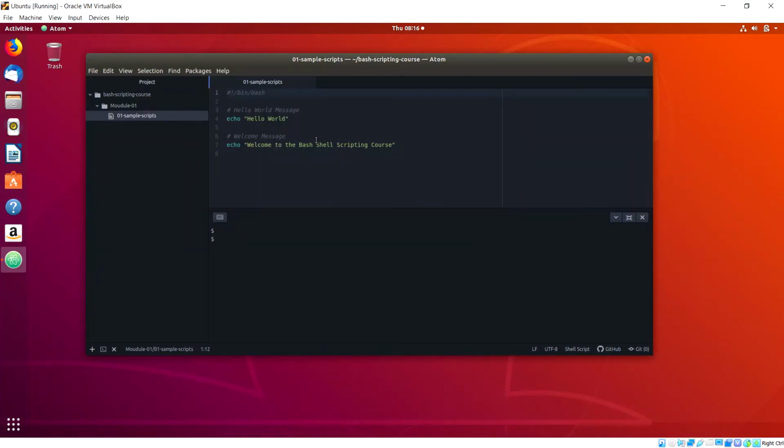Hello everyone, welcome back. In this video, I'm going to demo the very first script. It's a simple script, but we will use it to explain some basic concepts around scripting within the Bash environment. I'll be using the GUI-based Atom editor as we discussed in the previous video because it helps me demo these things better to you.